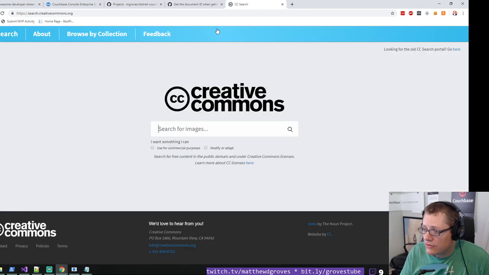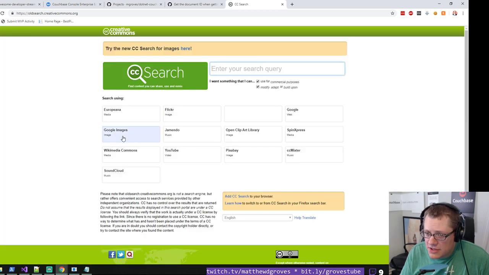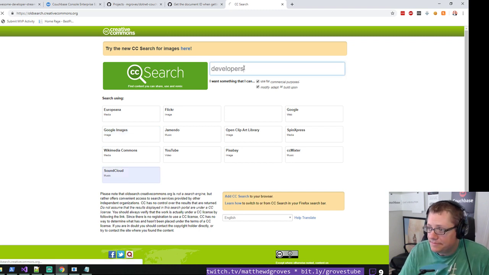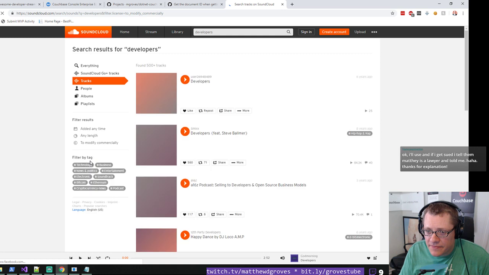You can search for lots of stuff, images. I like the old portal better because you can search for images, but you can also search for video, music, so SoundCloud here, and I can search for developers on SoundCloud.